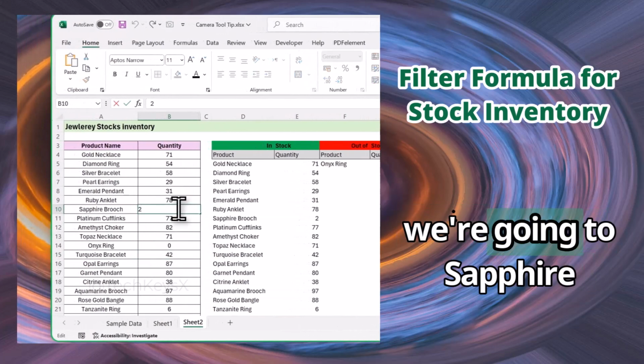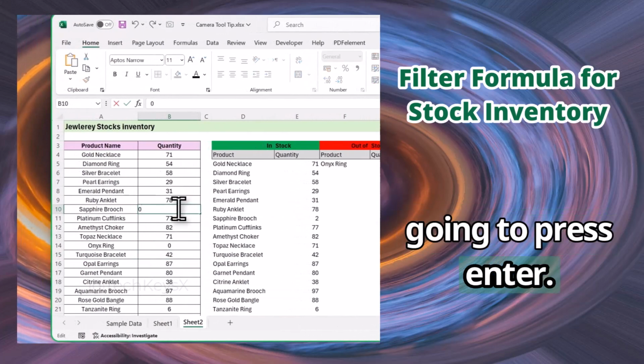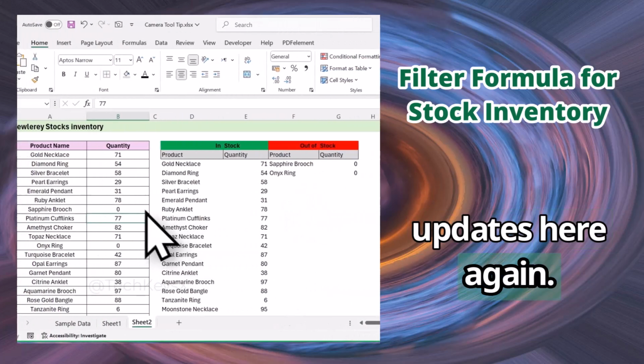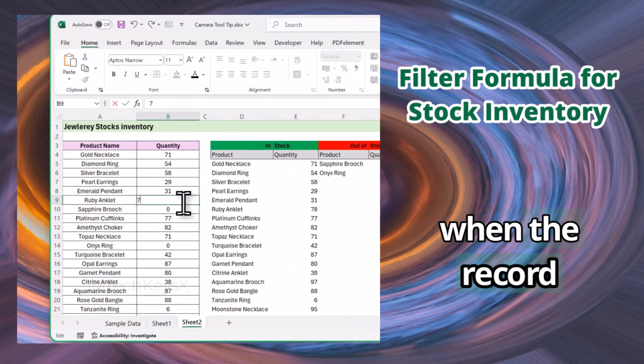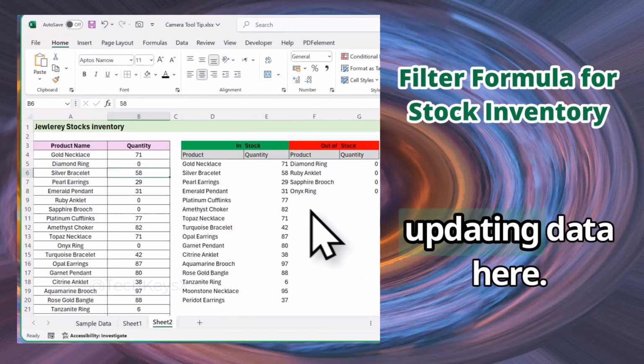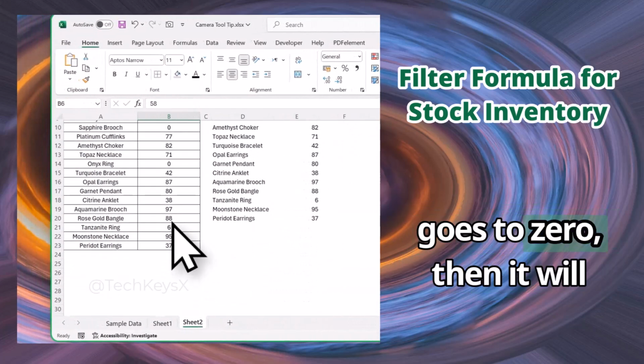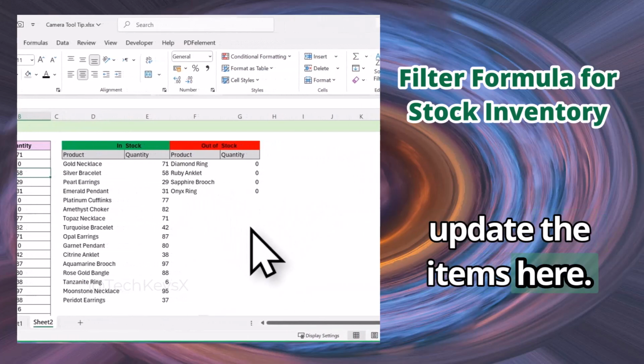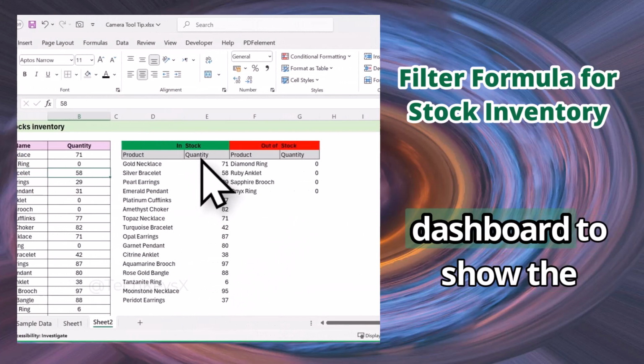So for example, we're going to change sapphire brooch and then press enter. It automatically updates here. Again, when the record changes, it will automatically update the data in here. Whenever the stock goes to 0, it will update the items here. In this way, you can make this interactive dashboard to show the items.